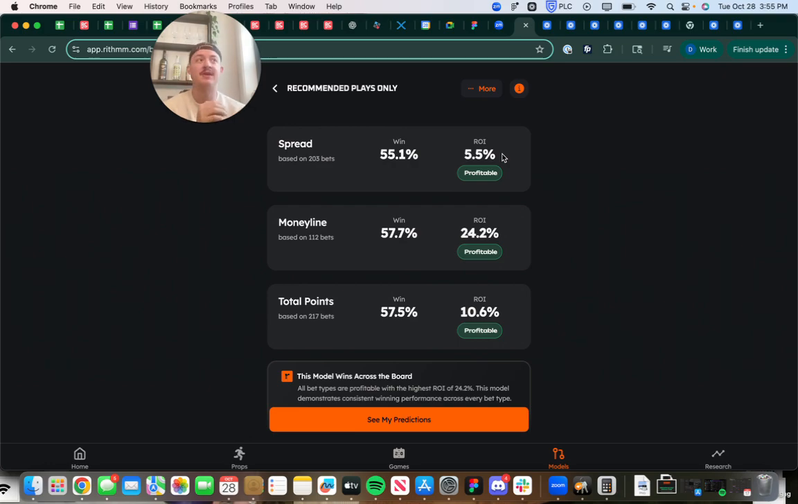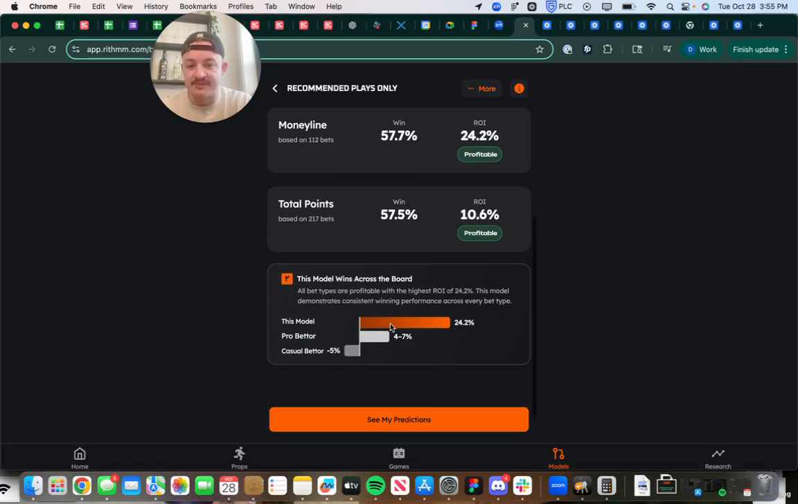And this model makes a prediction on every game. Basically what the backtest is saying is if you bet every recommended play that the model gave you over the last 3 years, this is what would have happened. You would have had a 5.5% ROI on all of these recommended spread bets. You would have had a 24% ROI on 112 money line bets. That's essentially what this is saying. And it gives you a little bit of an explanation here.